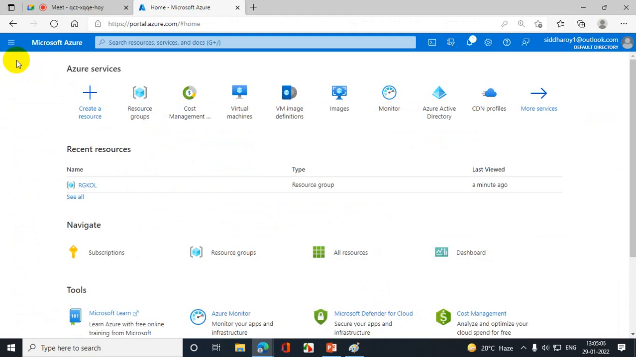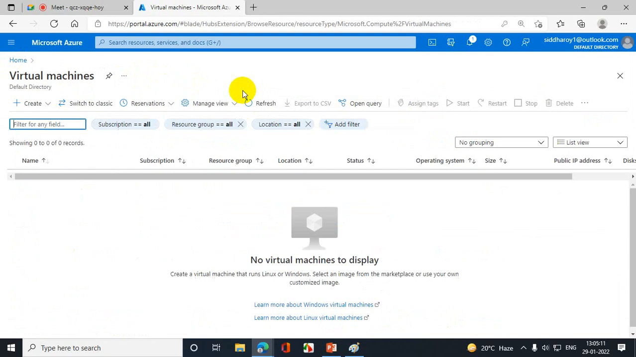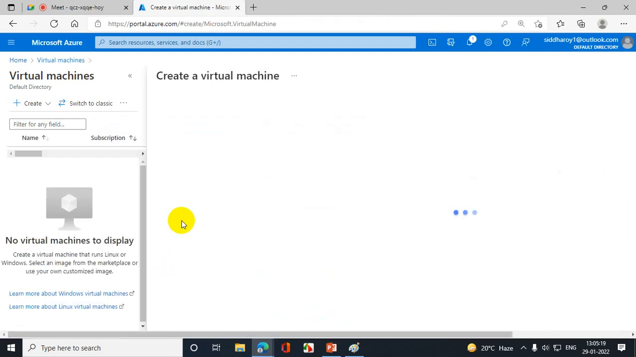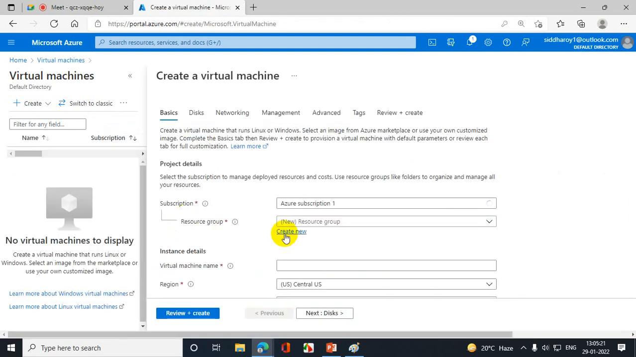Perfect. Now I am going to create one virtual machine. Let's go to virtual machines. Now once you click on create virtual machine, first of all they need a resource group. Without a resource group you won't be able to create any virtual machine. So, as I told, I created the RG, so the RG will be here.